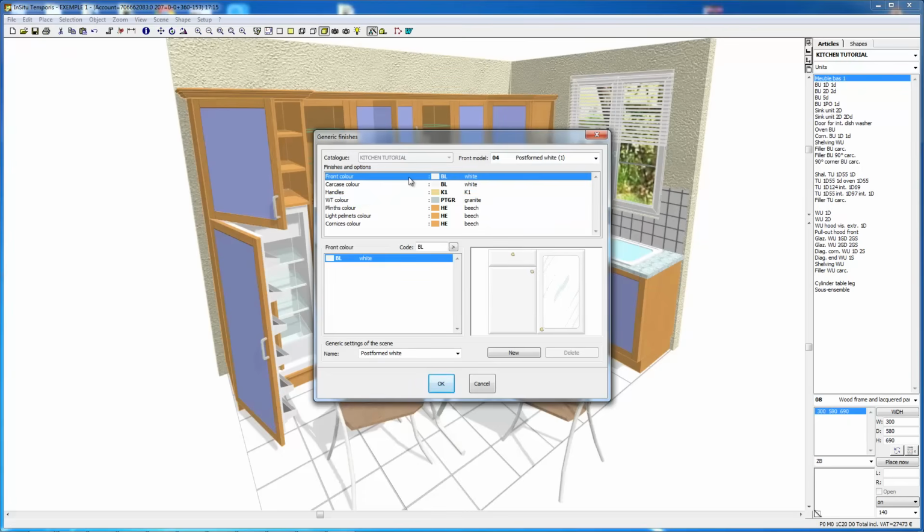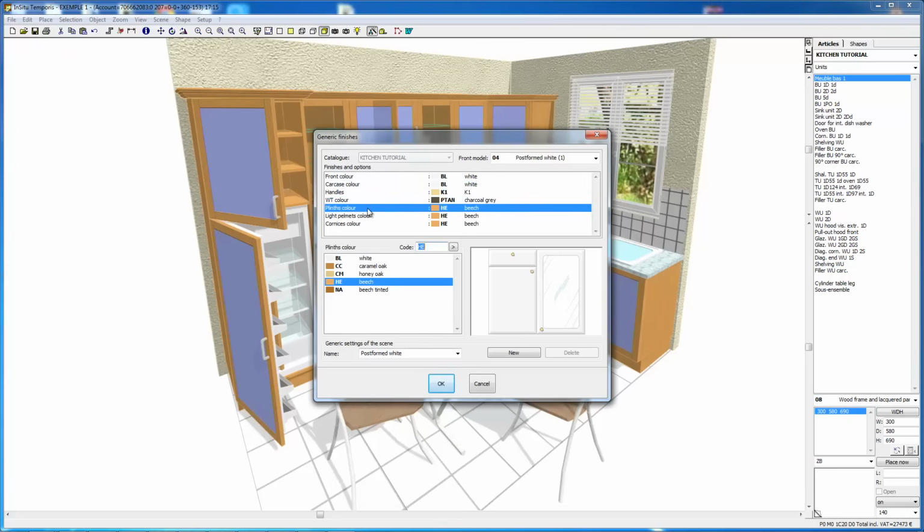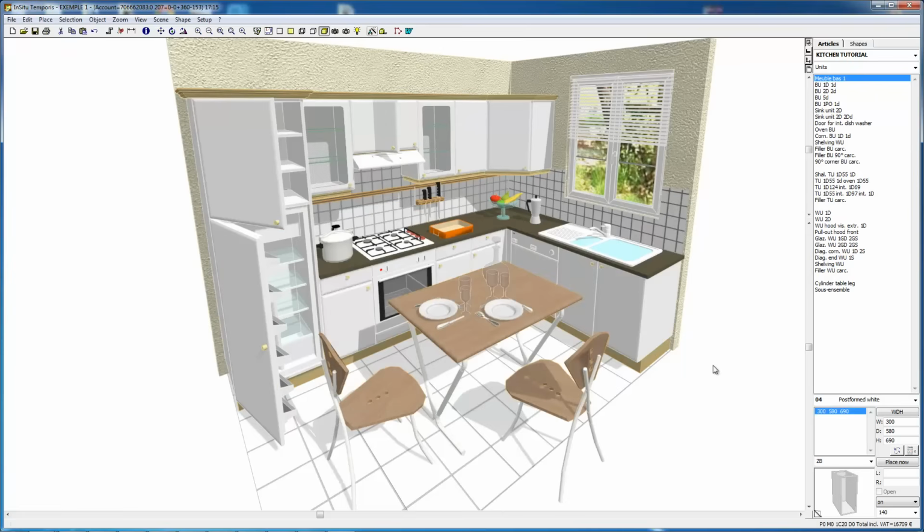Next, you can select the colors for all the elements within our kitchen. Front color, which is the door color, carcass color, handles, worktop color, plinth color, light palmate color, and cornice color. Once you have made all the selections, select OK. As you can see, the generic finishes of our kitchen have now been updated to the new selections.